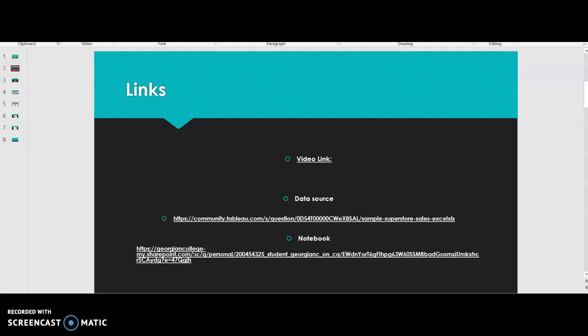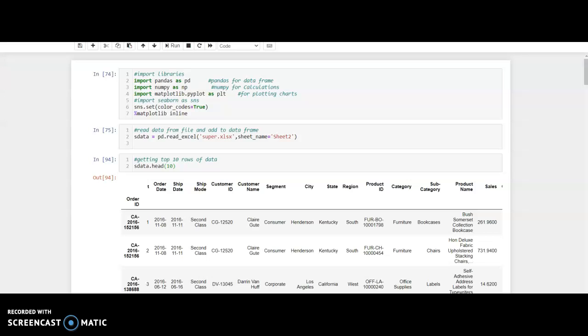The data source which I have used here is about a superstore in USA, and I will be further analyzing it. In order to analyze my data, I have used Python, and here in the Jupyter notebook you can see I have imported the libraries which are required to analyze the data. The libraries which I have used here are Pandas, NumPy, and Matplotlib. Pandas is for data frames, NumPy is for the calculations, and Matplotlib is for plotting my charts.